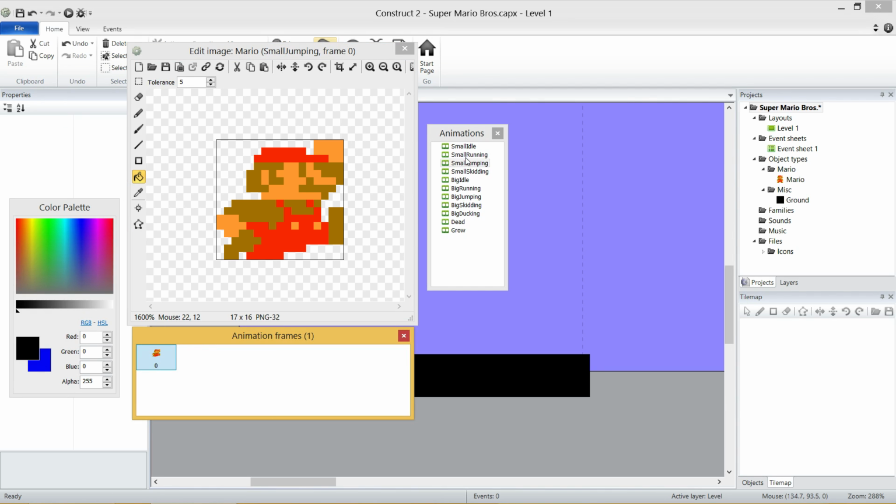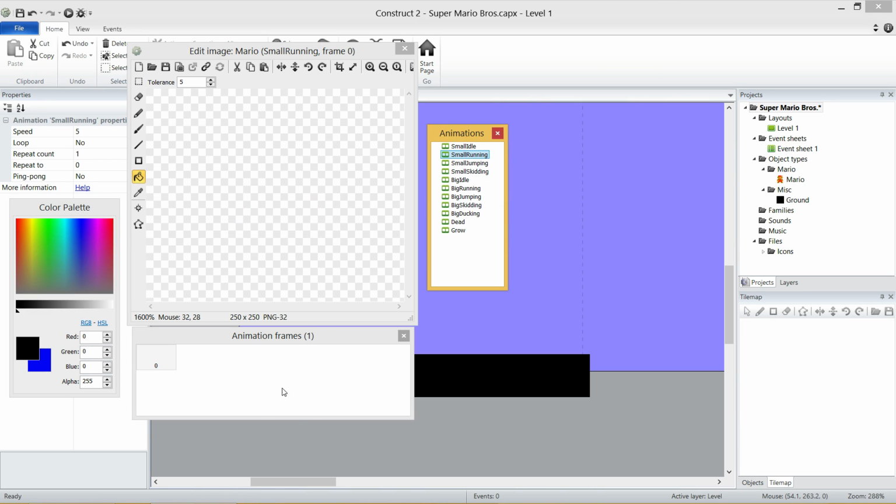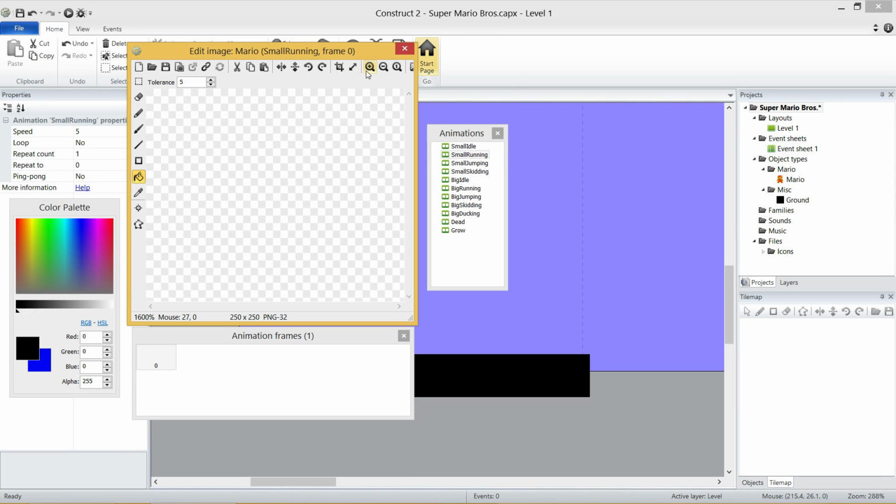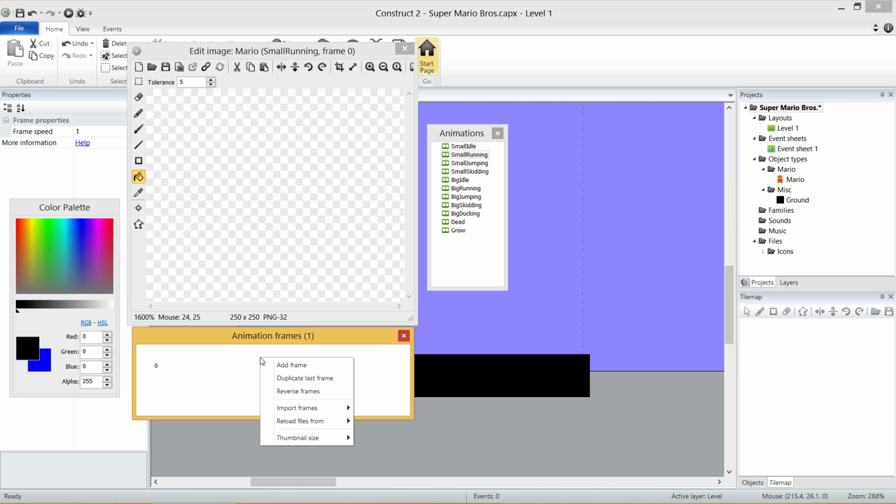And that's it. The next one, small running, is a bit different to how we did small jumping. You may have noticed that the running animations have multiple pictures inside one image. So what we're going to do is import a sprite strip. So let's go back to here. We're going to right-click down here just like we did before, import frames, but from sprite strip.